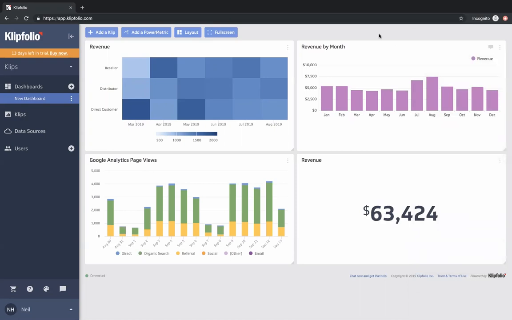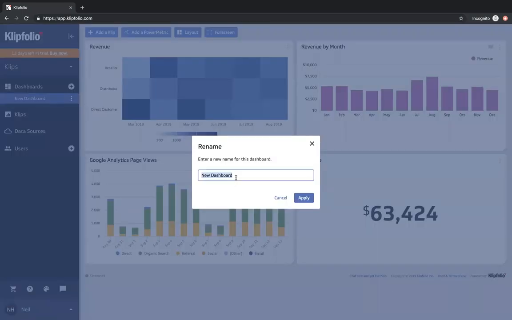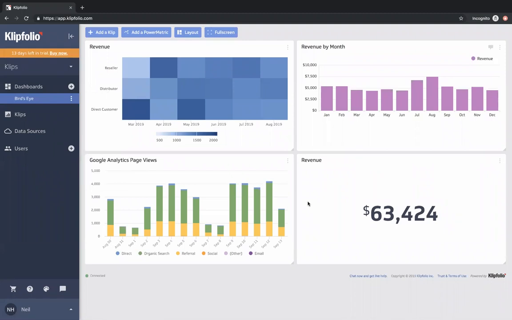I like it. So just like that, we've used power metrics and we've used clips and we've built a dashboard that tells a story. And so we need to now share that story. So let's explore the different options that we have to share this dashboard with the people who may want to know. So first things first, let's give it a better name than new dashboard. I'm just gonna call this our sort of bird's eye dashboard. This is a bird's eye view of our business and the important numbers to us.